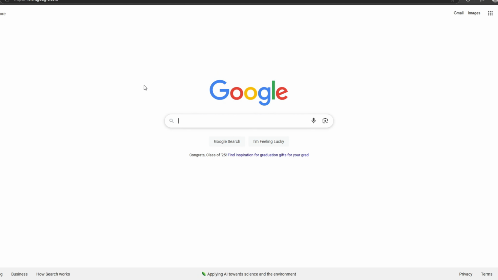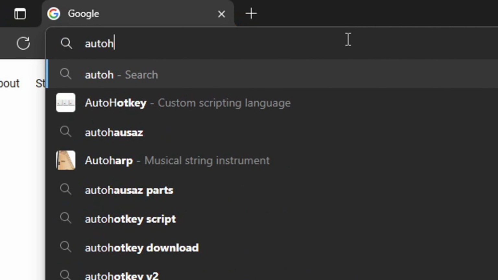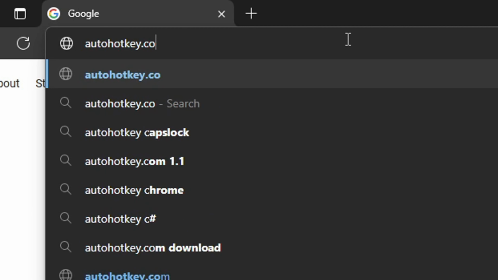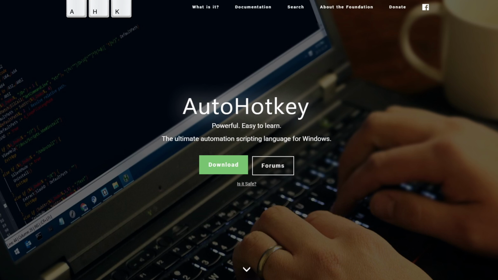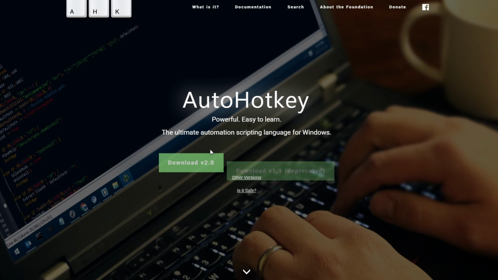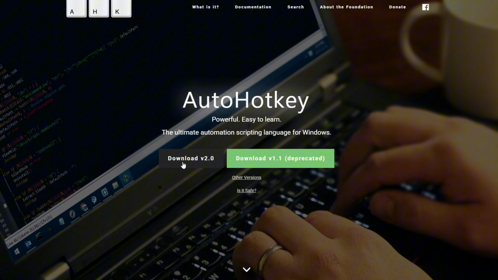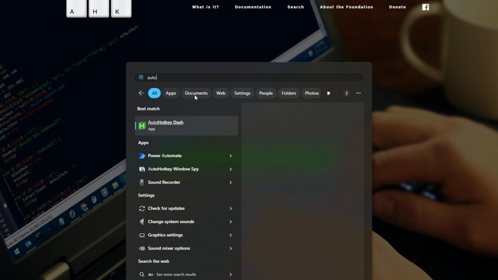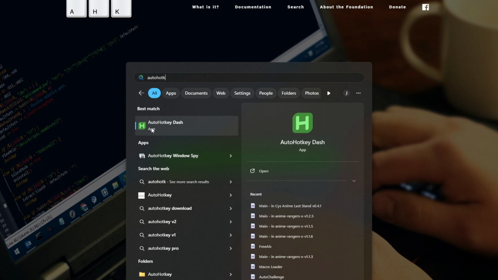So the first thing you want to do is go to your browser and go to autohotkey.com. The link will be in the description, so you can click that, and then you want to download AutoHotkey. I do already have it installed, but you want to download version 2.0 and run the installer. And then once you do that, you should have AutoHotkey saved in your desktop. It should look something like this.